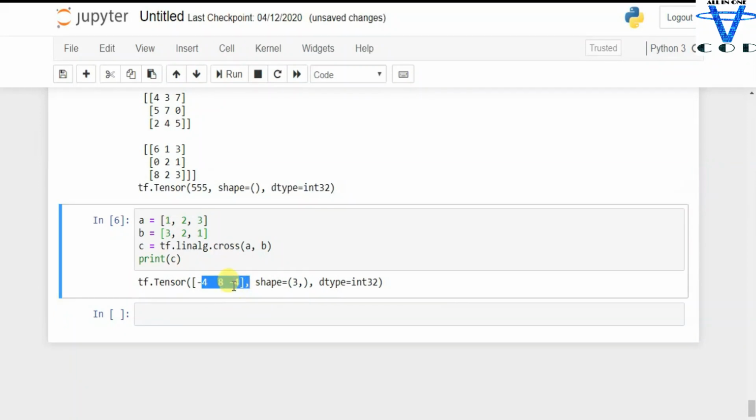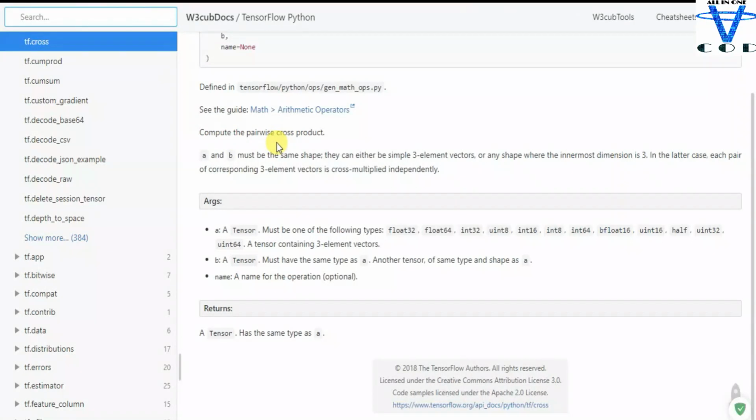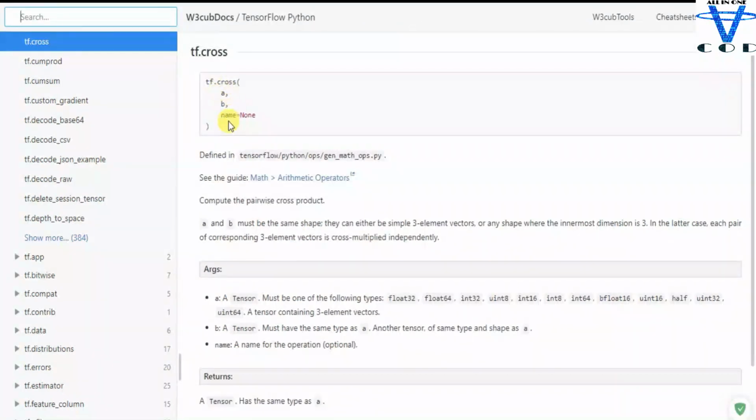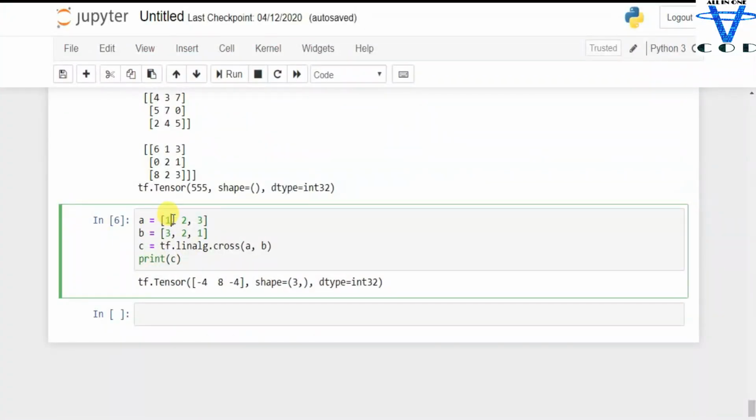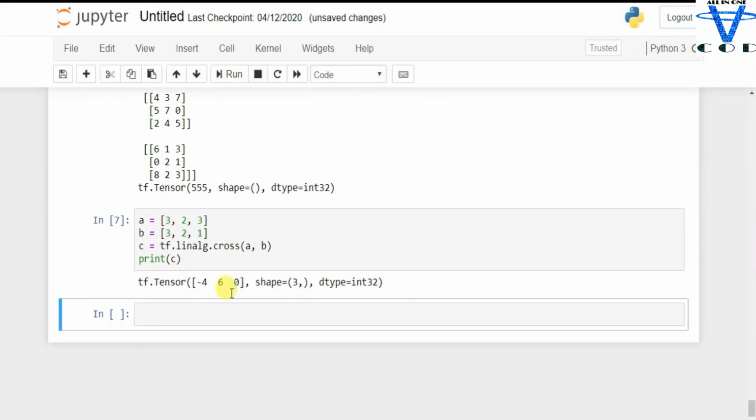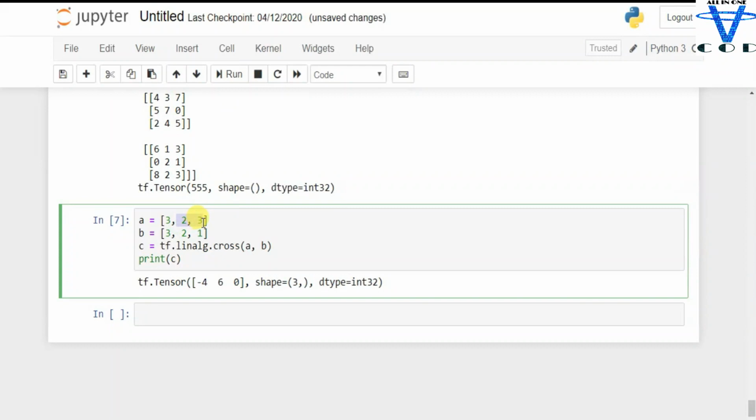Now what is this? It returns the element-wise cross product. Now what does it mean? It means it computes the pairwise cross product. A and B must be the same shape. They can either be simple 3-element vectors or any shape where the innermost dimension is 3. So basically it takes two parameters and computes the pairwise cross product. Let's change the value in here so you can see. You can see we still got -4, and in here we got 6, and in here we got 0. Let's add only one value.